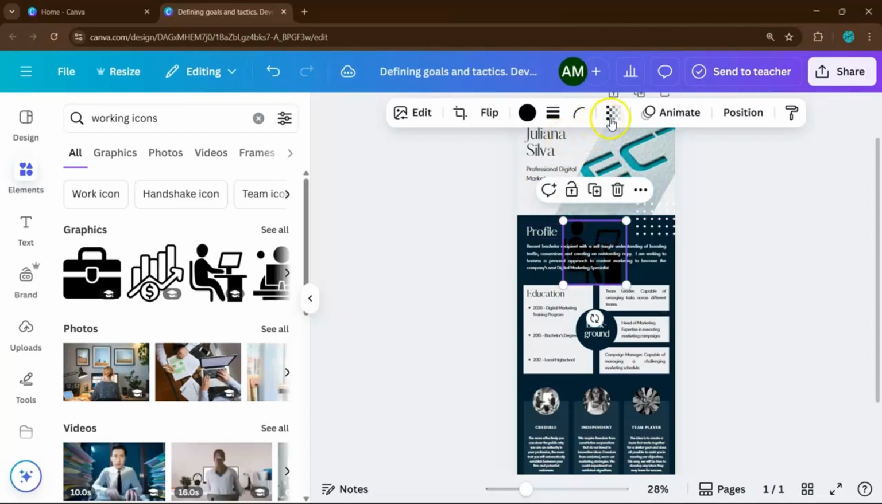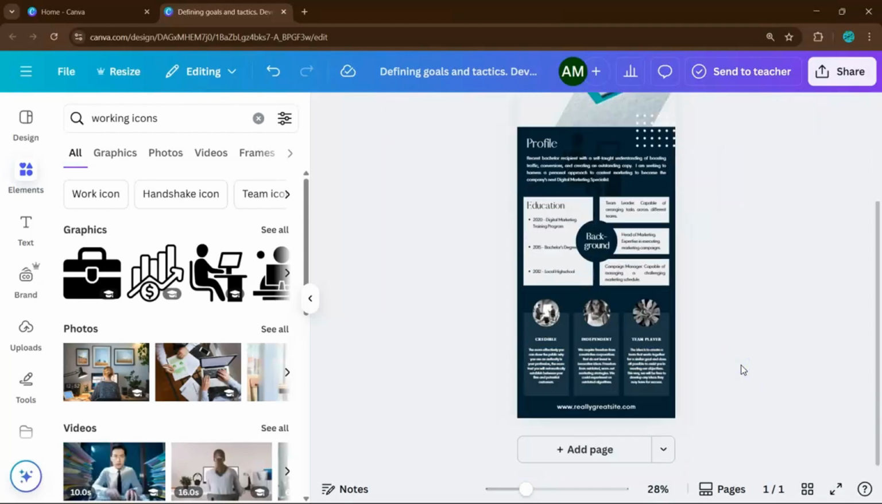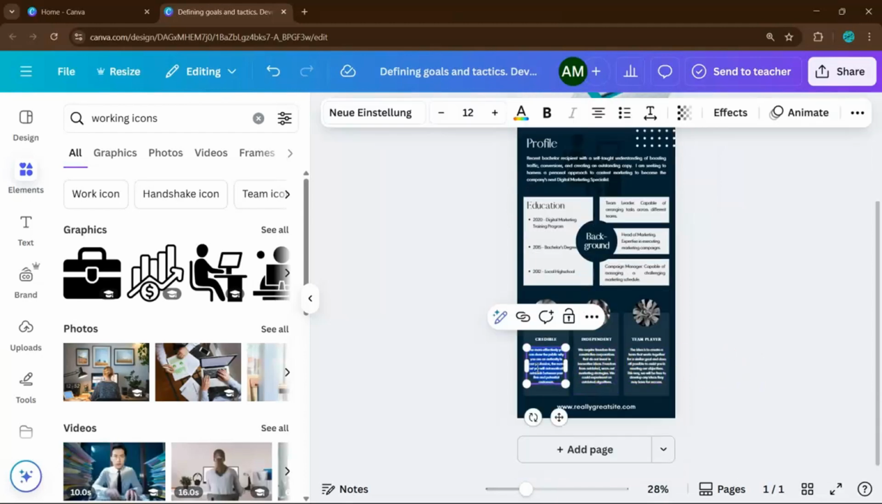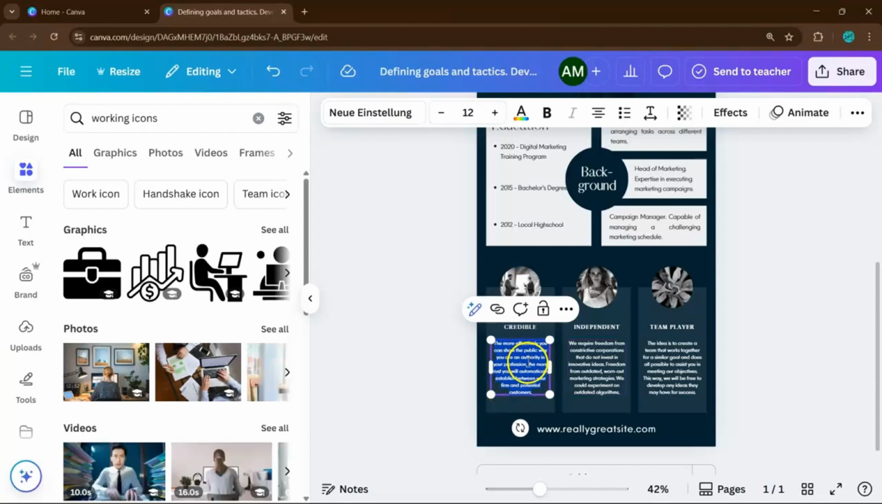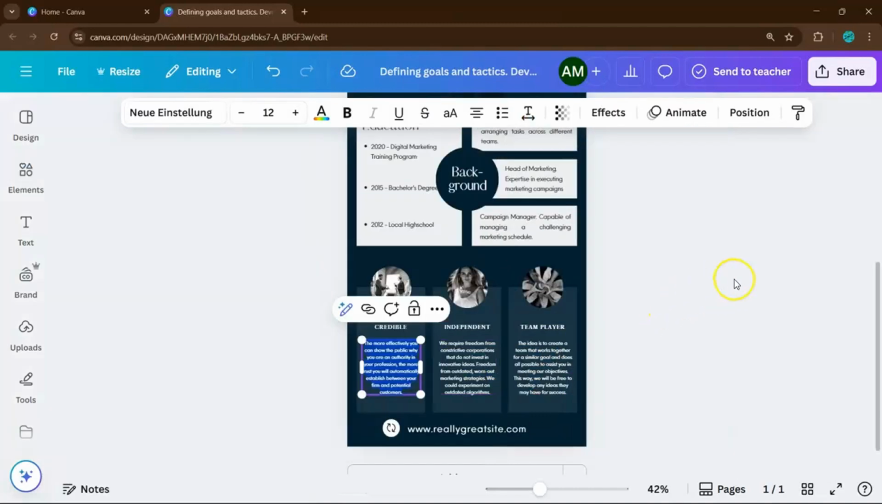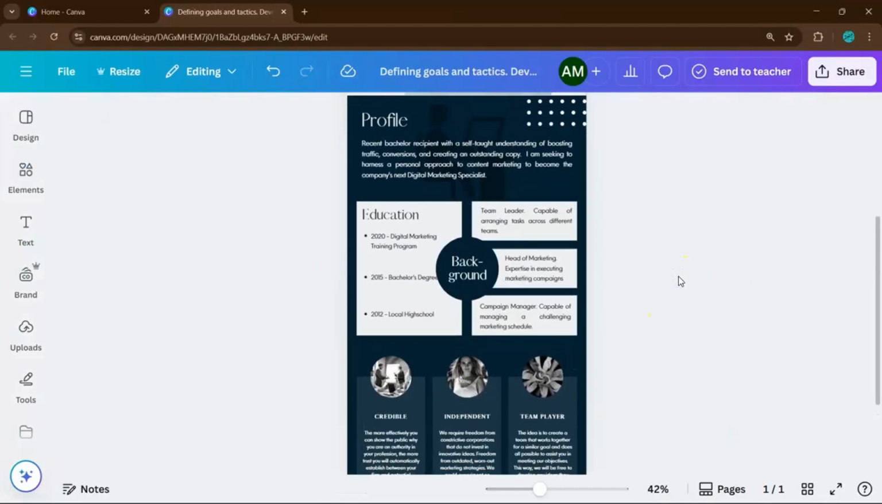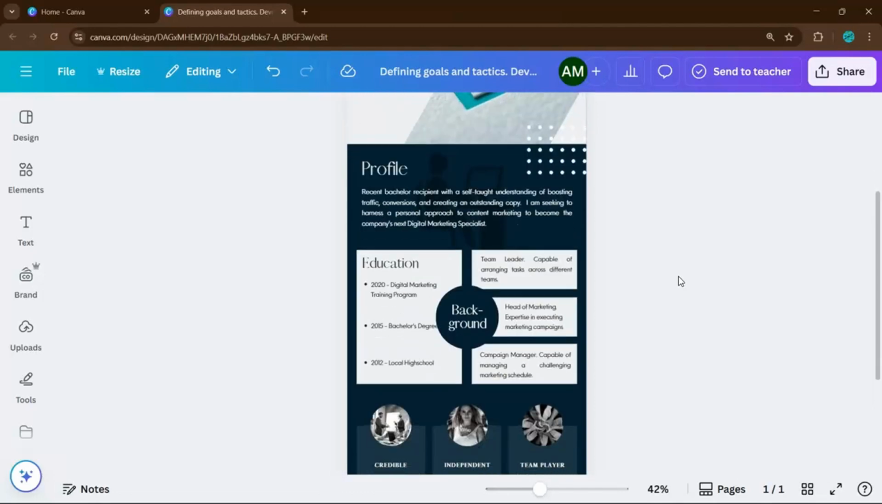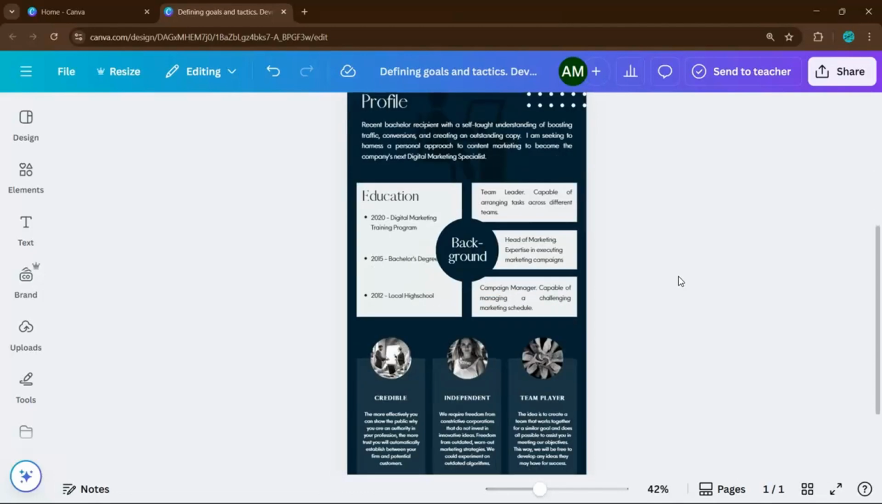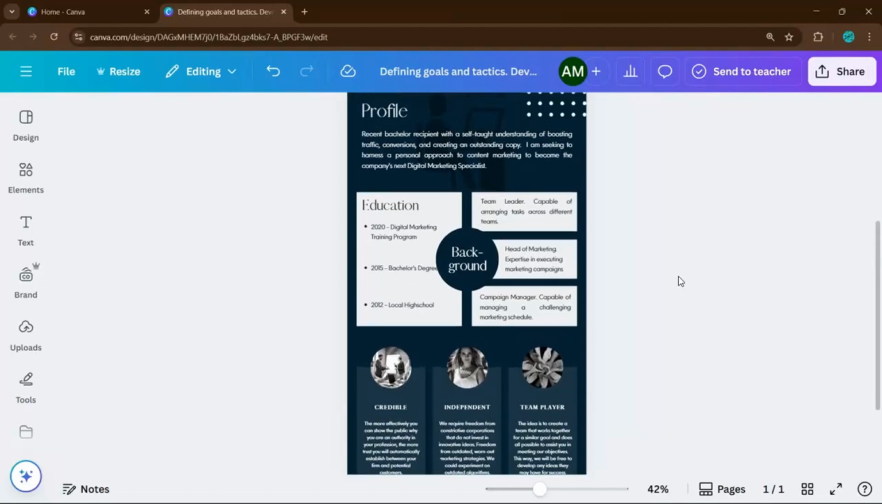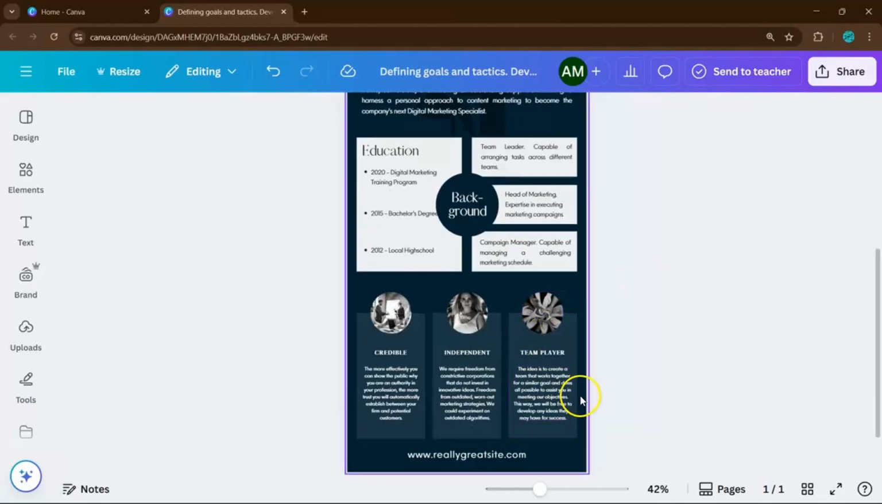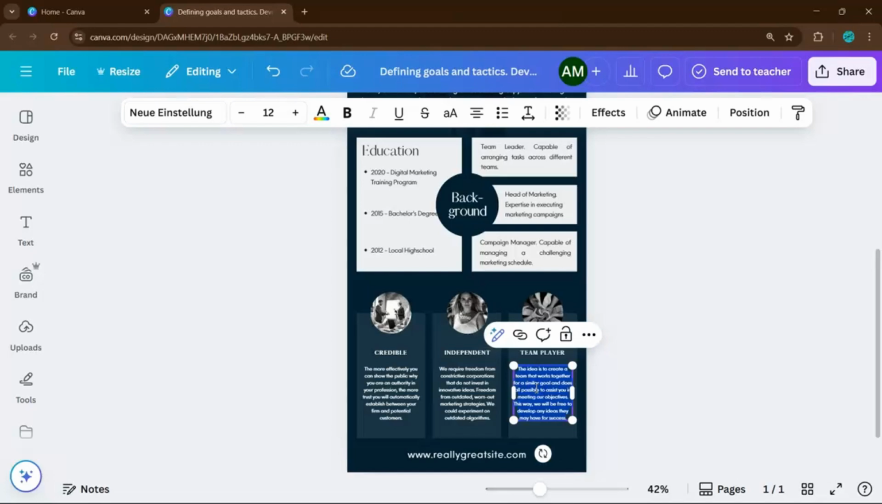After that, update the text content. Double-click on any text box and type in your information. Try to keep it short and digestible. Use bullet points, key phrases, and numbers. Infographics aren't meant to be essays. They're meant to simplify complex ideas and make them easy to scan at a glance. For example, instead of writing, 75 people prefer visuals, just write 75% prefer visuals, and pair it with a graphic.